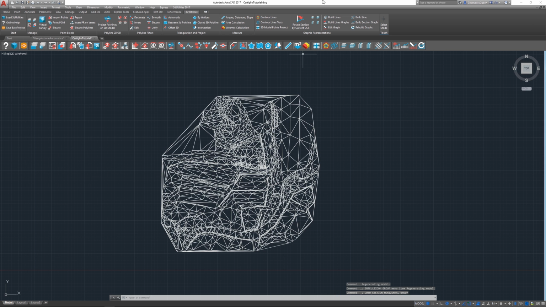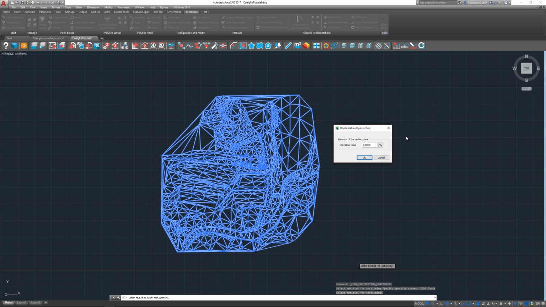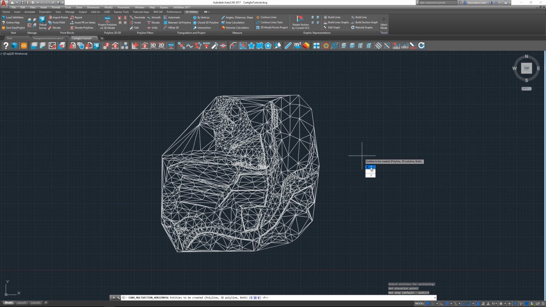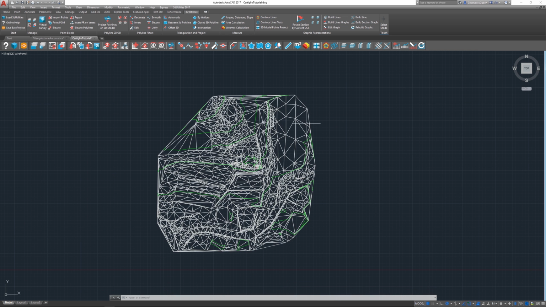The same goes for multiple horizontal section. So again, by selecting everything, I specify a point or insert a value. This is the point I'm going to select. But in this case, it also asks me for a step. For example, 30. Again, polyline. And as you can see, the multiple horizontal sections have been created.